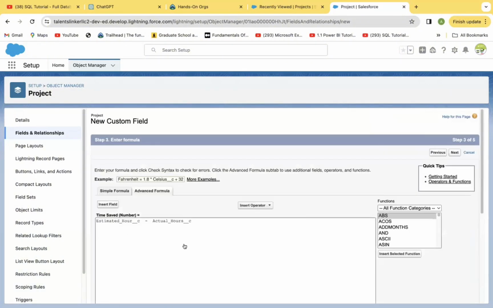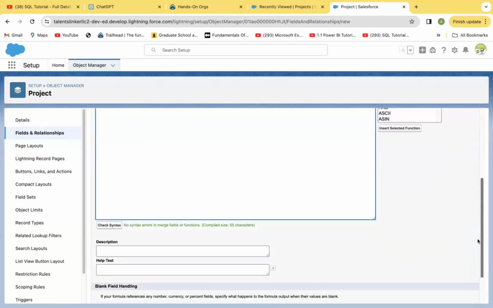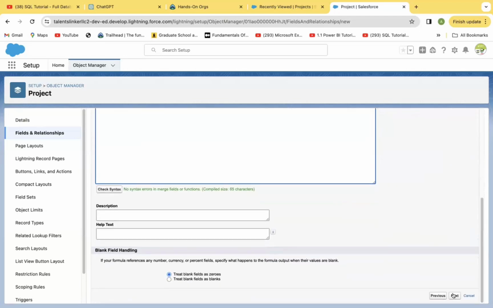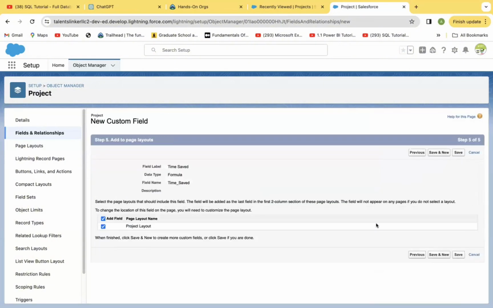If it's not correct, it won't save, so it will bounce us back. It's correct. Then let's go and say next, and say next, and save new. Let me save new.